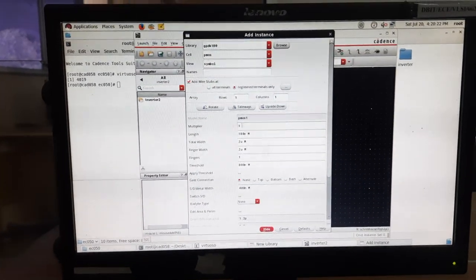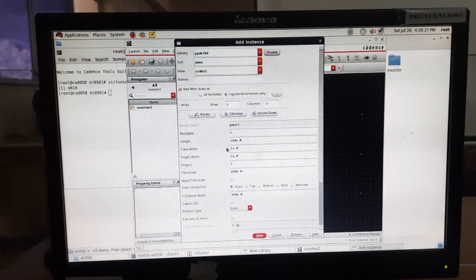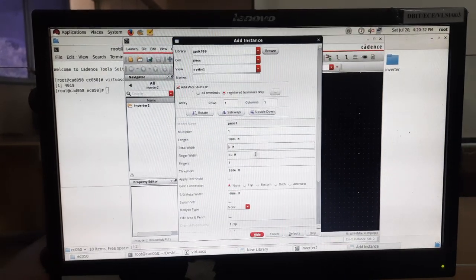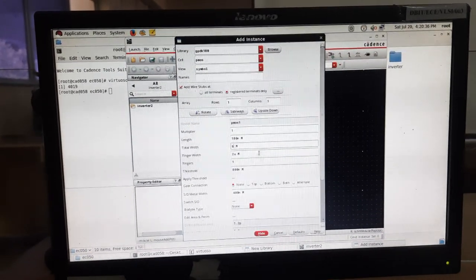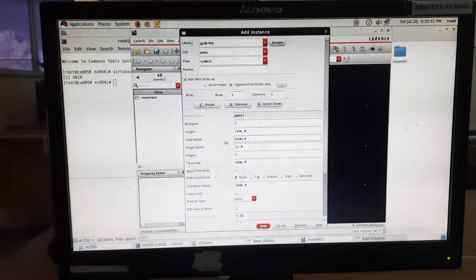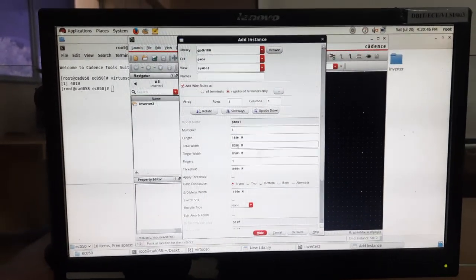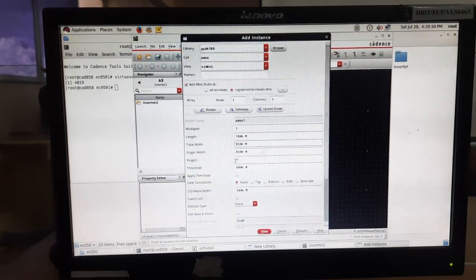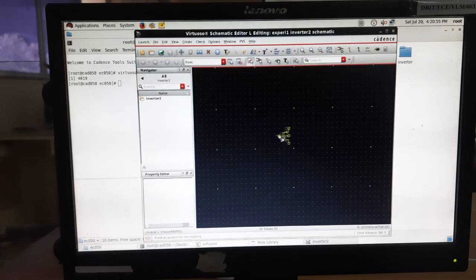Now here we have parameters for the PMOS. We need to keep the length as 180 nanometer. The total width has to be changed, so just remove the total width and change it to 850 N. Hover the cursor outside and click, and the finger width will also get appended to the same value. Let the fingers be 1. Then click on hide. You will get the PMOS.